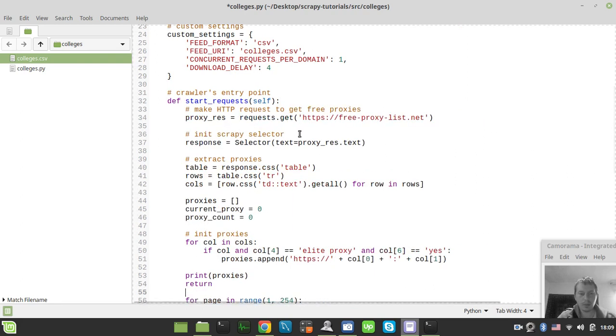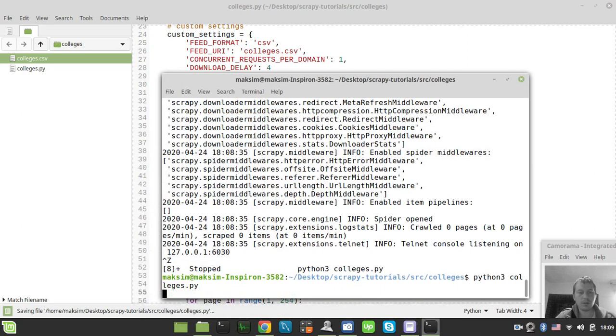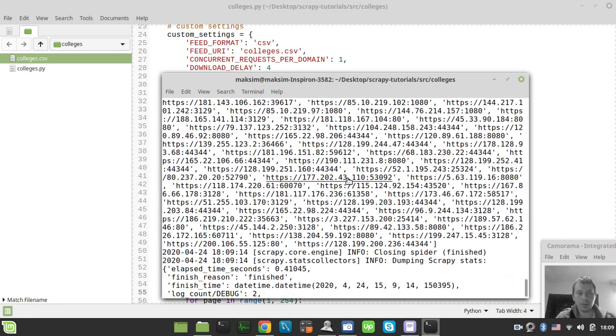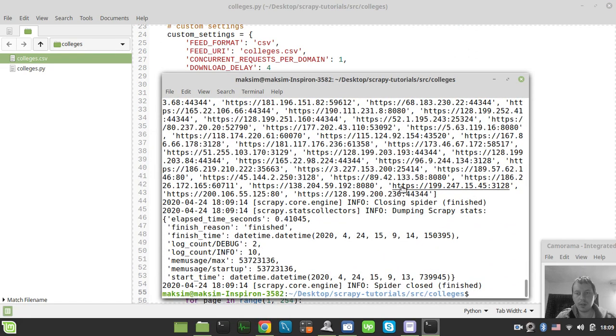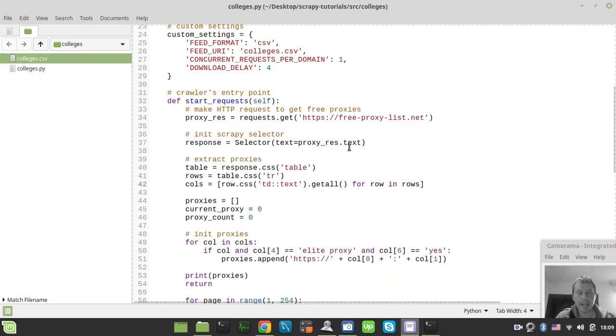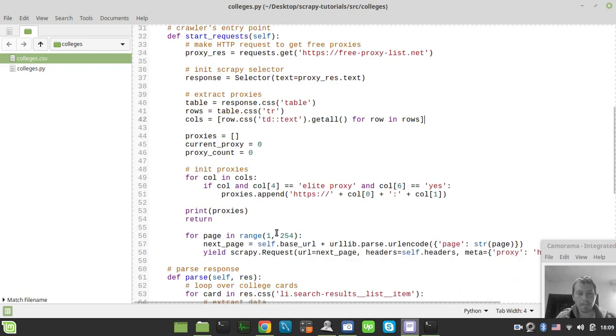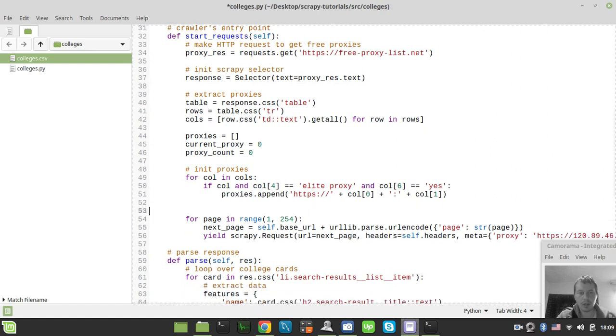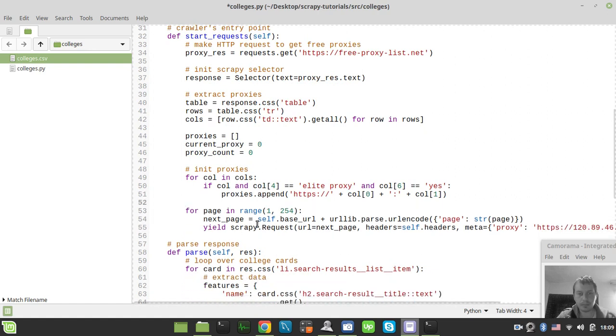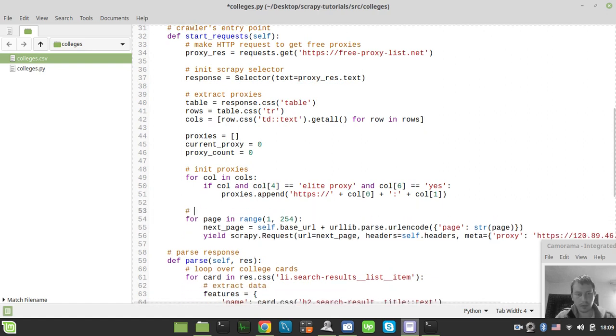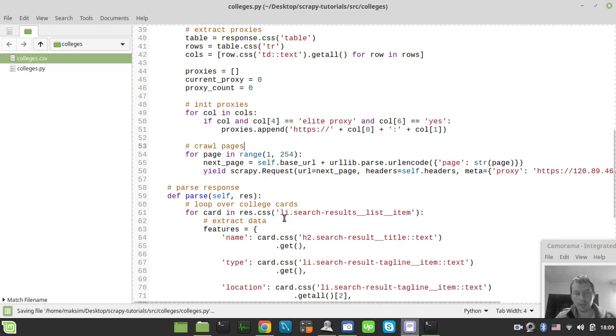So like this. Now it should bring me the list. Yeah, here is the list of proxies, which is great. And now, every time we crawl pages, okay, so next page, and here we need to do a couple of things.